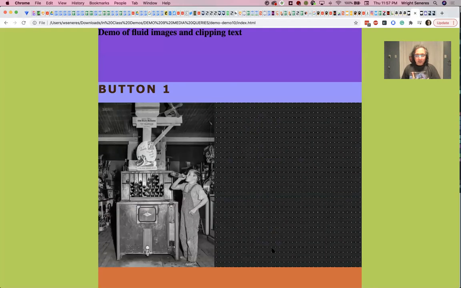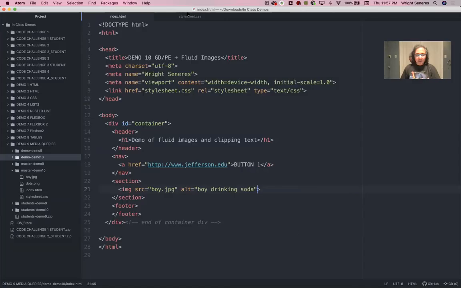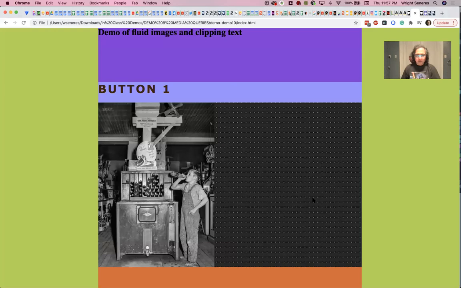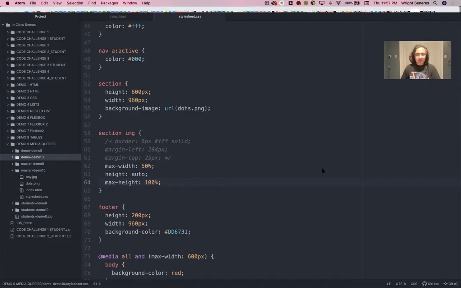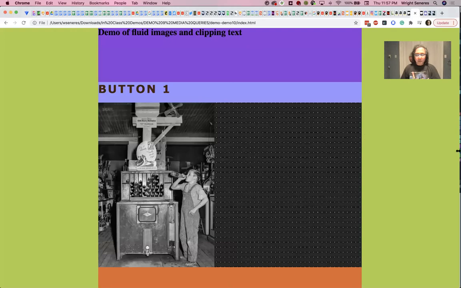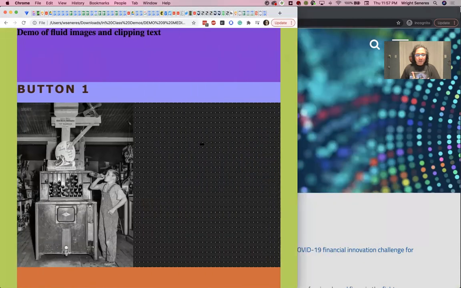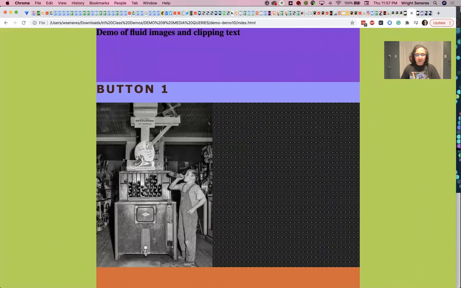It's not any bigger than this section here because the max height is 100%. And it can't get any bigger than 50% width, but right now it can't, so that's all right. And so we can move this, but it doesn't really change.